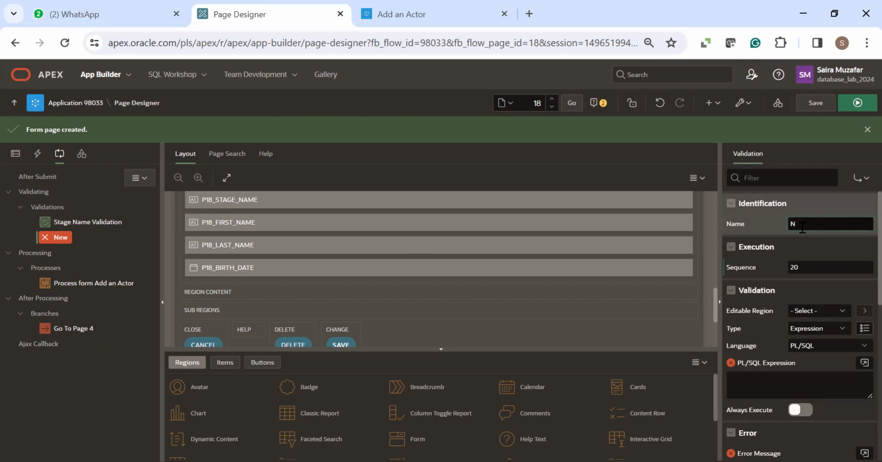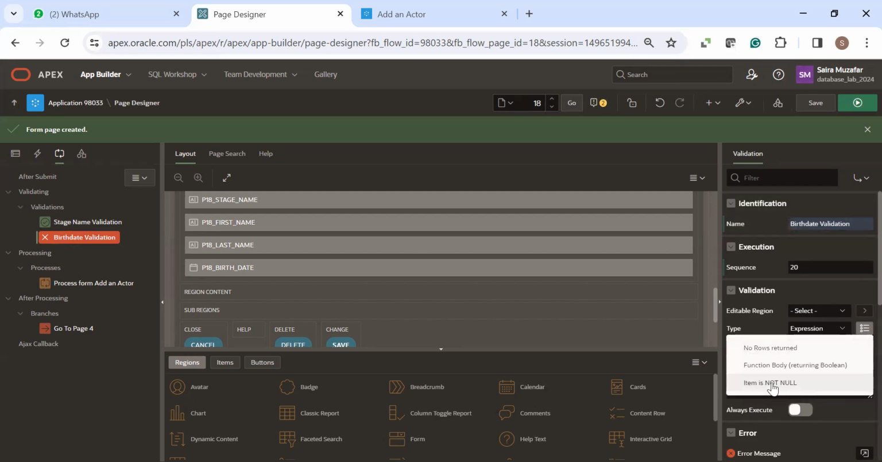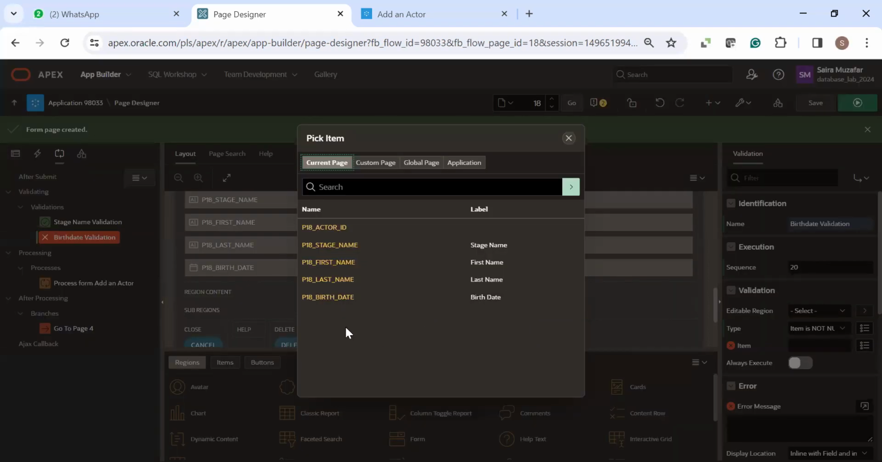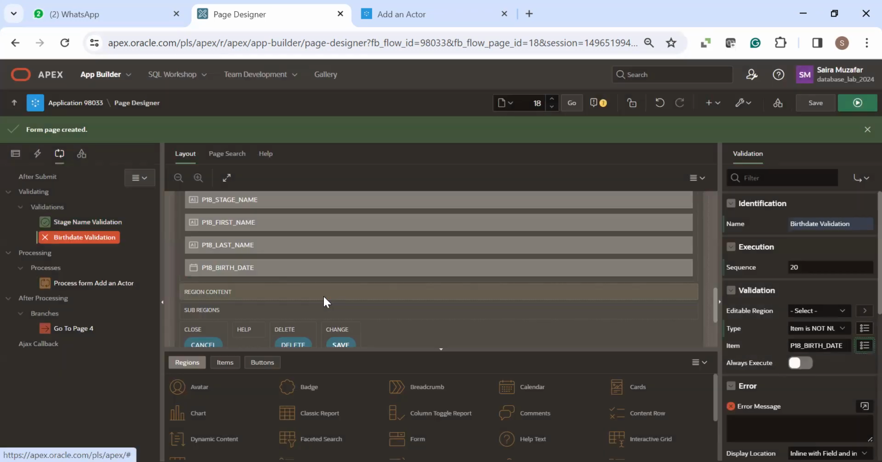So here the meaningful name, since we are creating this validation on the birth date column, so I'm writing here birth date validation. Then what validation, what type of this? We want that this item should not be null. User must provide the value for that. But still, Flex will confirm which column should not be null. So select from here the birth date.